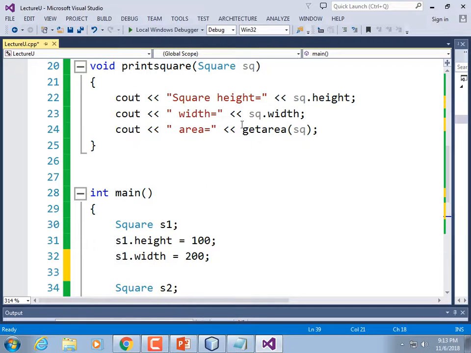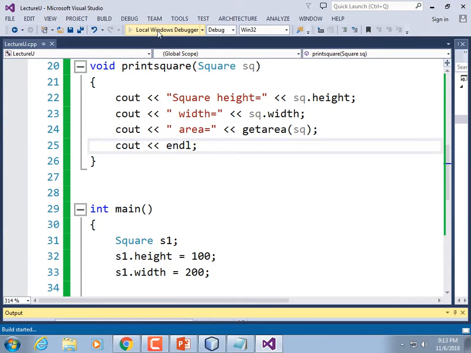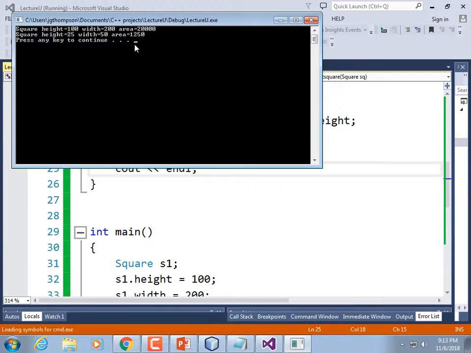Oh, my output's going to look lousy. I kind of forgot to do something after all these couts. What should I do? ENDL. Yeah, I need an ENDL, maybe on the next line or on the last one. And yes, I could put an ENDL on each one, but I'm trying to go for just one line of output for every square. All right, there we go.